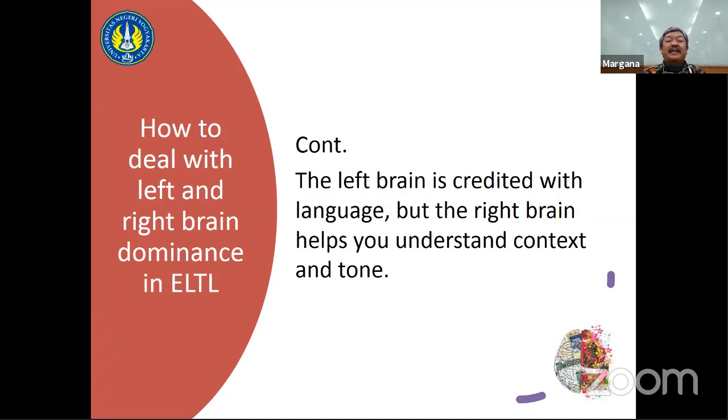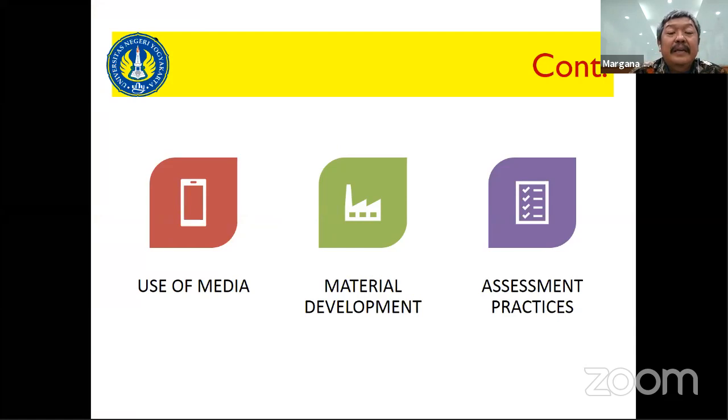Therefore, when we are involved in English language teaching and learning, contextualization of the material that we present to the students should be given emphasis. Otherwise, the left brain will develop while the right brain does not develop equally. In addition, the use of left and right brain in English language teaching, so that they are equal in nature, can be manifested in developing or using media, material development, assessment practices, and the teaching learning processes to deal with the functions of each brain.